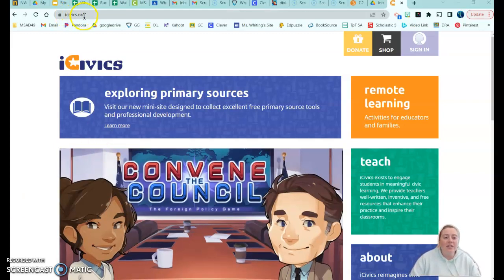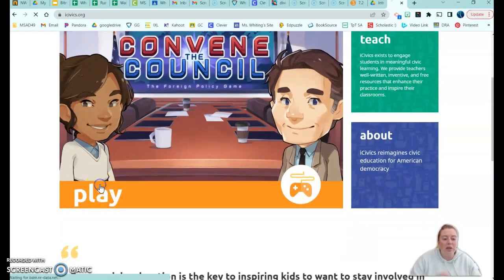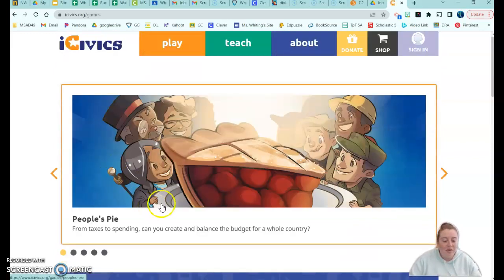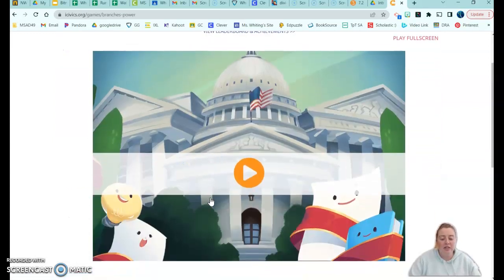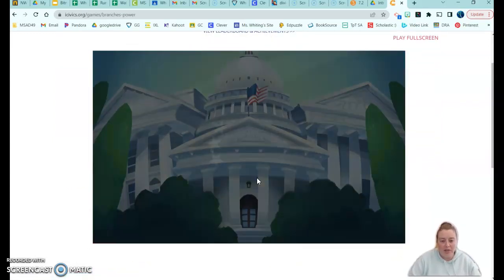So if you're at Icivics.org, I'm going to scroll down and hit play. And then we're going to scroll down again. There's all these games on here that you'll be able to play eventually. Today we're just going to start with Branches of Power. So I'm going to click there and hit the play button.